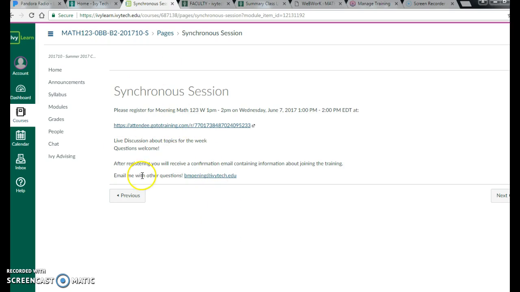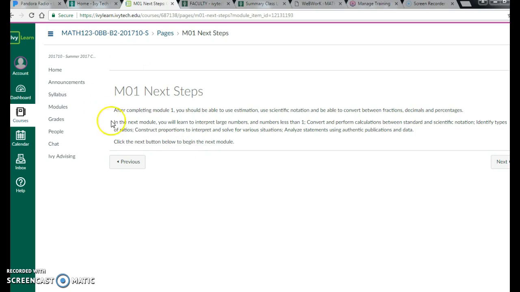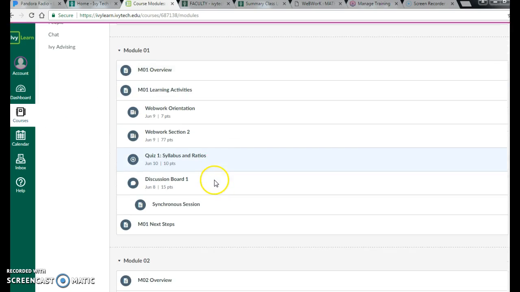But the synchronous session happens every week, and that's where you get your live interaction with your instructor. And then you have next steps. So it kind of puts together that module and leads you into the next module. So that is basically what every module looks like. They have some of the basic pieces.